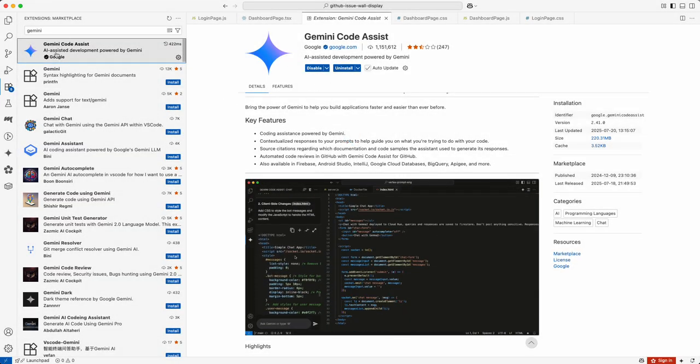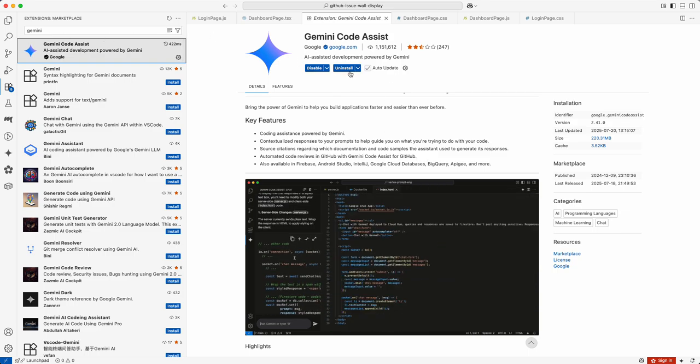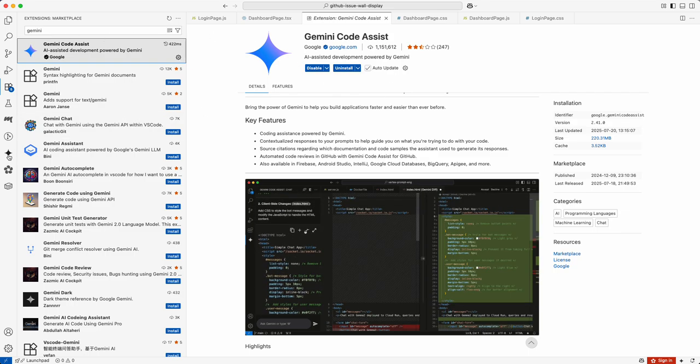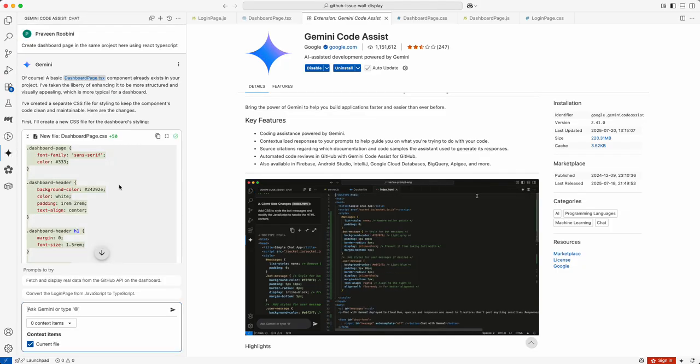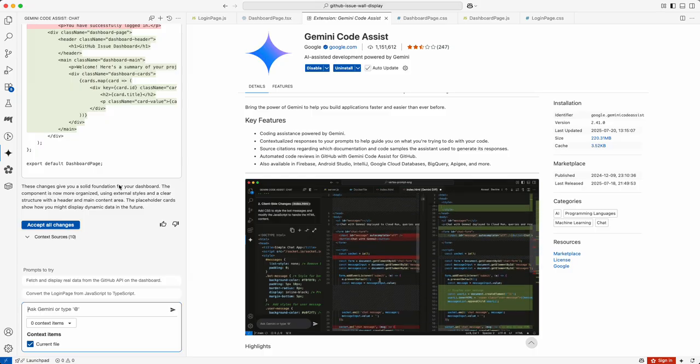So when you type Gemini Code Assist, this is how the page looks. You can click the install button, and this is the logo which will come, and here you can type any prompt you want based on your requirements.